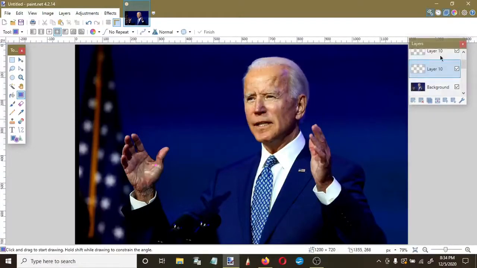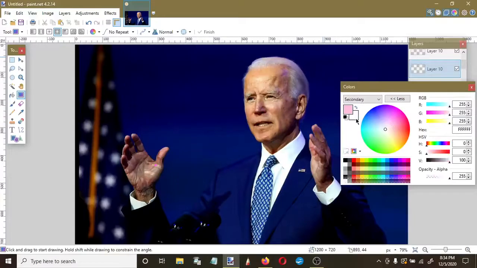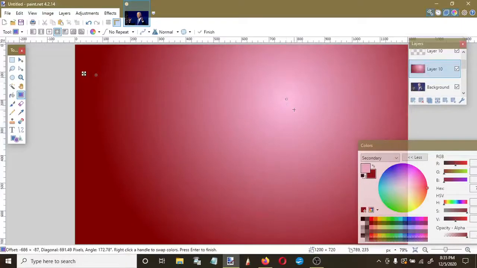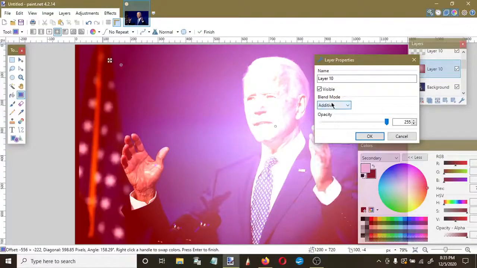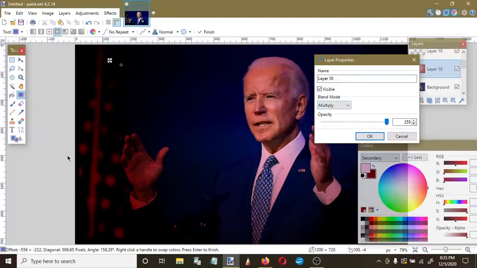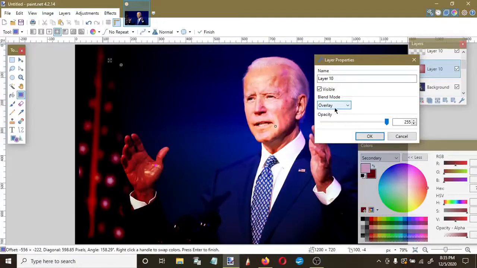So if you ever accidentally click out of any of your boxes, they're usually up here. And for my secondary color, I'm going to pick dark red. We'll make it look like he's glowing, so it'll be pink in the middle and red on the outside. And then let's see what kind of cool things we can do. So he looks dark on the outside, like he's shining through. Ooh, that one's kind of cool.